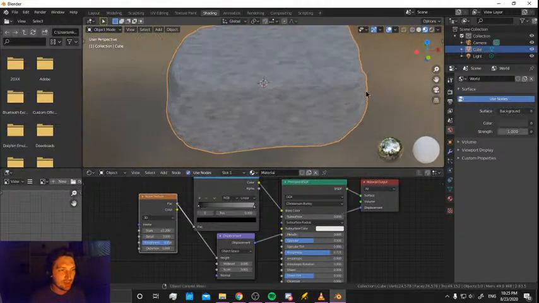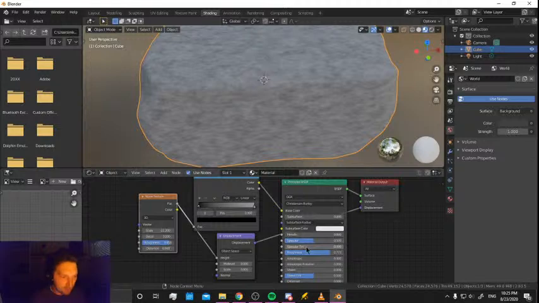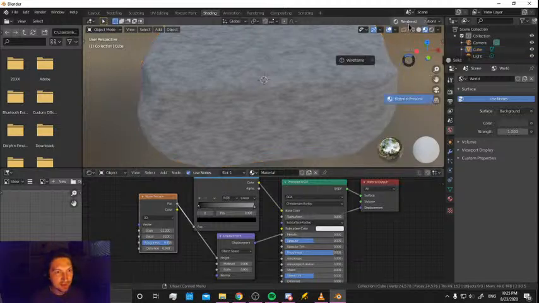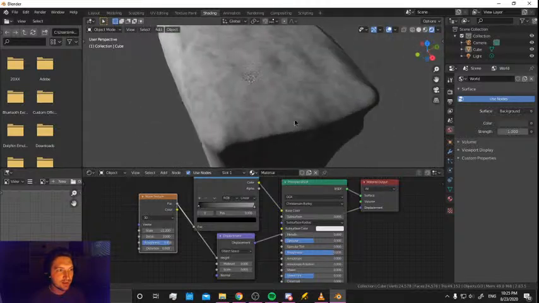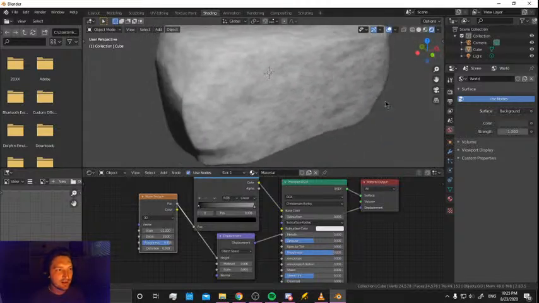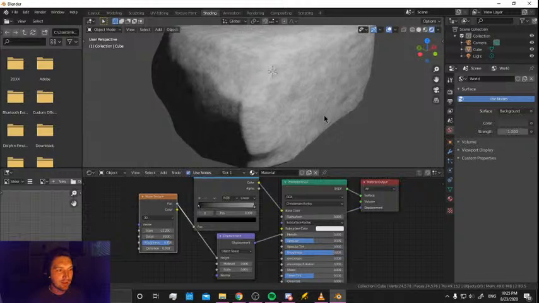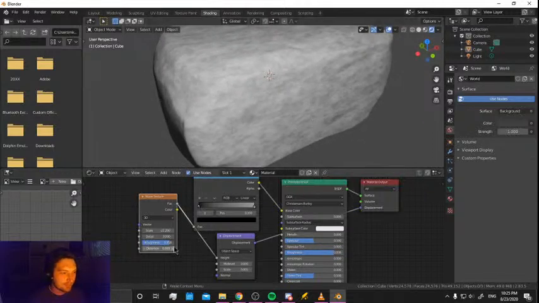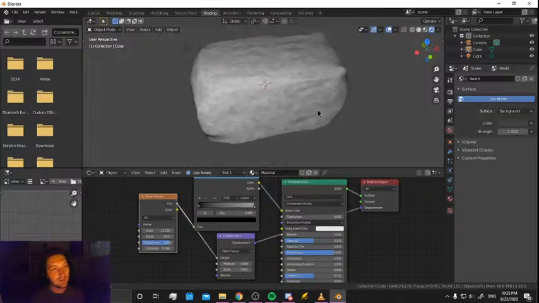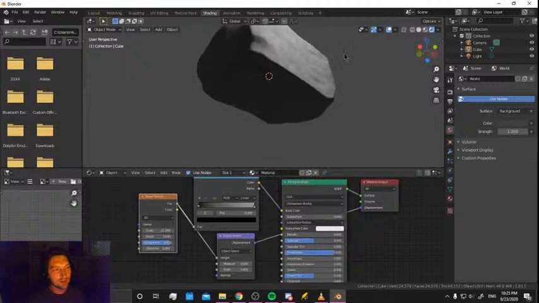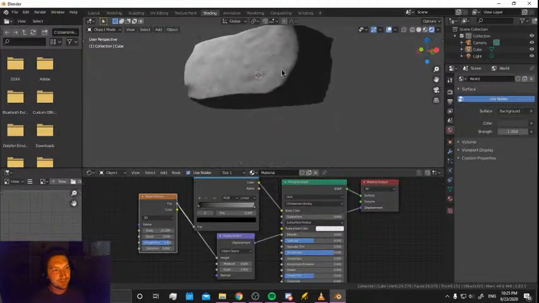That is a pretty good looking rock, if I do say so myself. I might turn up that roughness. Of course, this is not rendered. There we go. That's better. Look at that rock. That looks like a rock. At least I think it looks like a rock. I could be wrong. Maybe it looks like a really hard pillow if you're insane.